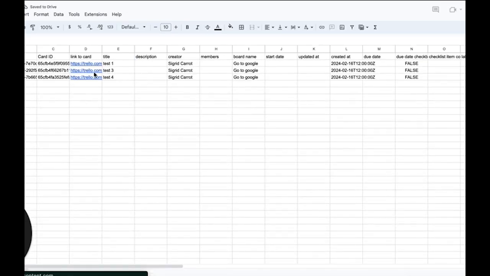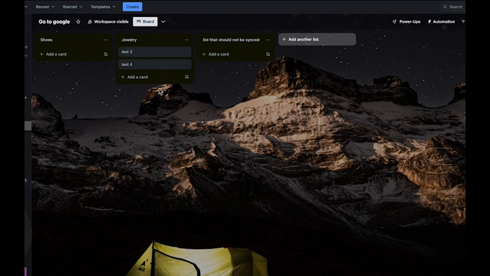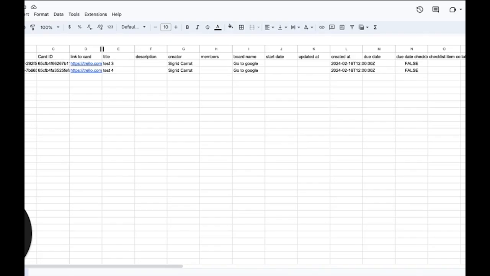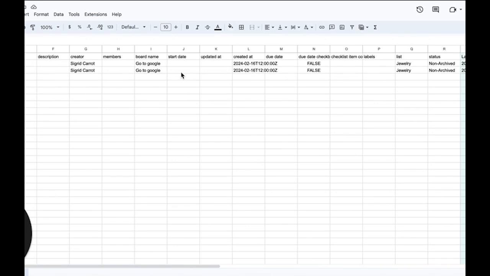since test 1 has been removed from here because you changed it to archived, it has also removed it from here. So all you'll need to do is change the status from non-archived to archived. This will cause your Trello card to be archived.